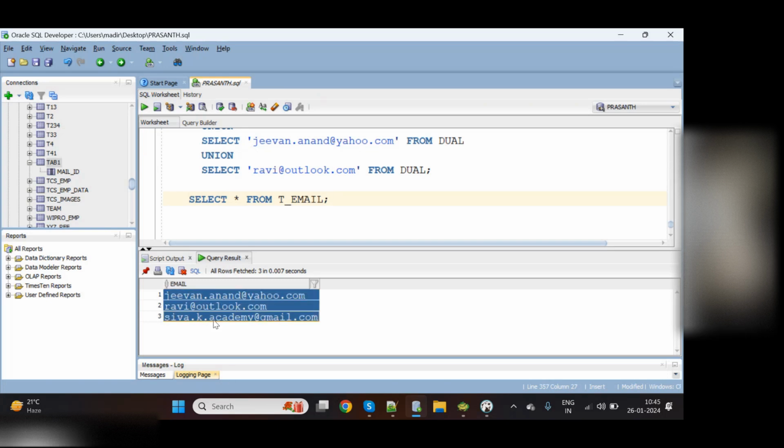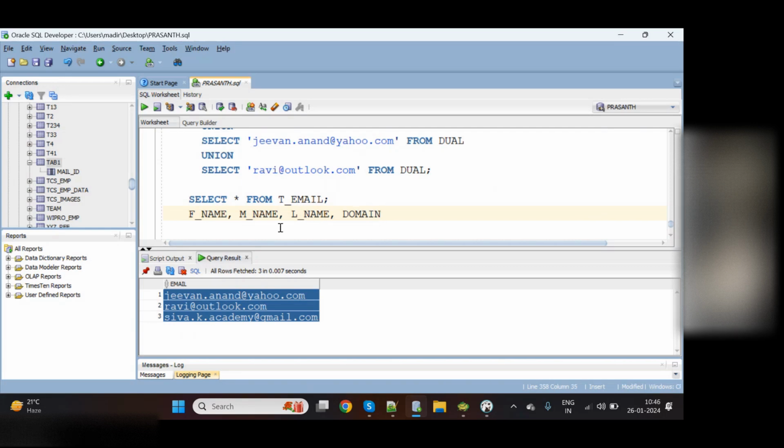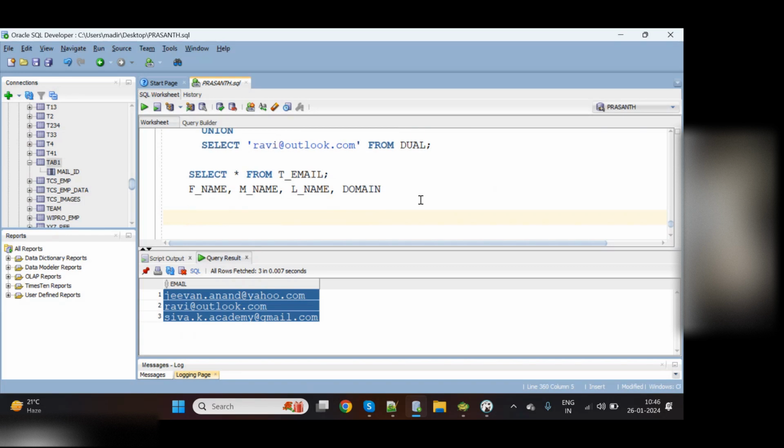So my intention is that I want F underscore name, S underscore name, and okay, so middle name, M underscore name, and next one L underscore name, last name, and then I want the domain. So 4 columns I want from a single column. That is your thing. Just think it. Otherwise, we will see in class.